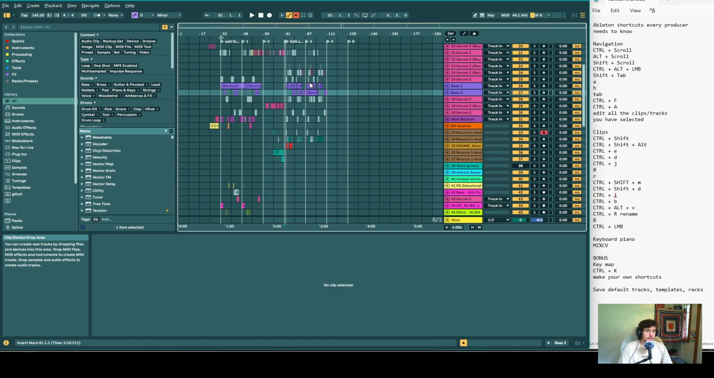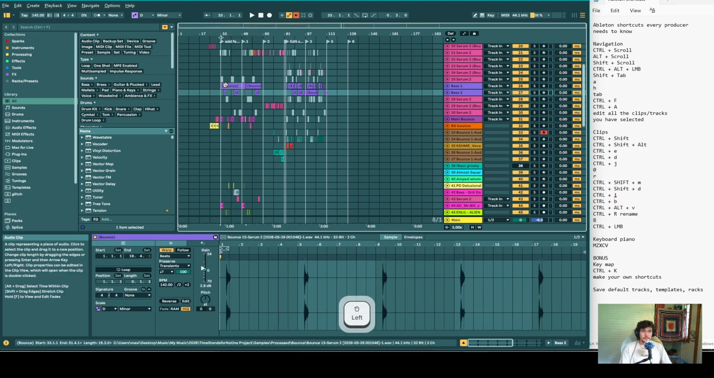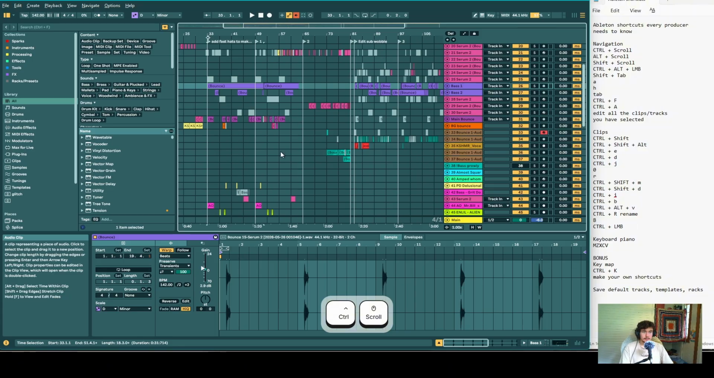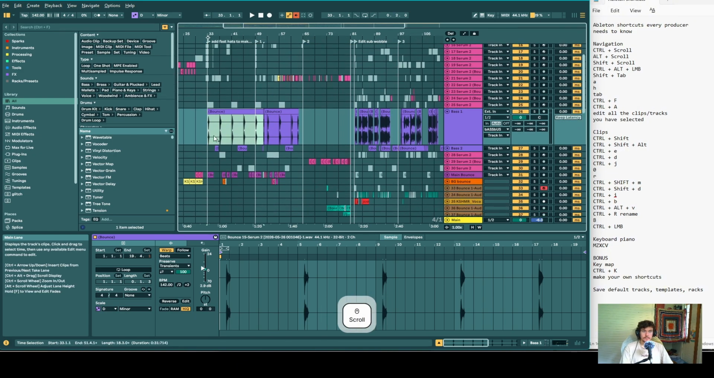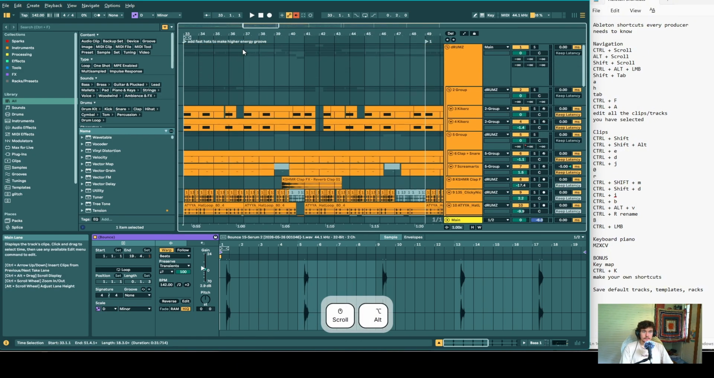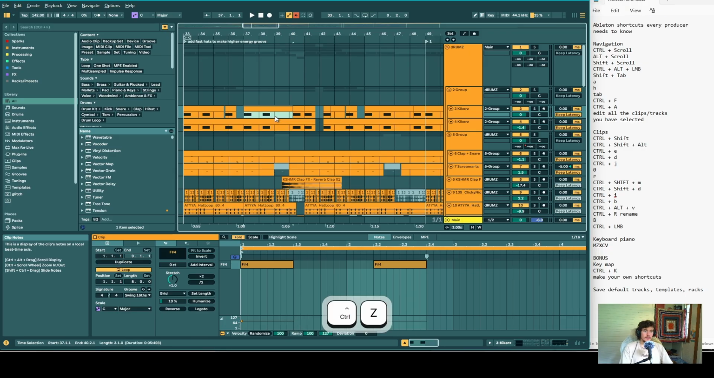Alrighty, next we're talking clips. What I mean by clips again, clips are any of these colored bars inside the arrangement or the session view. They can be audio or MIDI. So when we're working with audio, Control Shift is a really awesome, actually, let me just check something. Okay, so I just discovered something new. You can do this with MIDI.